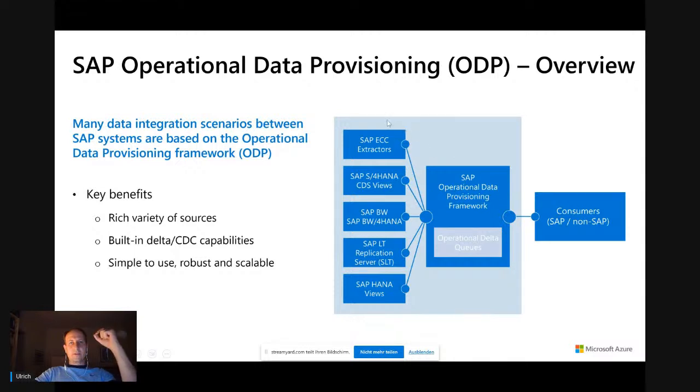Now, what's the strength of this operational data provisioning framework, and why did we decide to actually create a connector for ADF for it? Well, there are three key benefits which I see in this. One is the rich variety of sources which it provides. You see here, and I already talked a little bit about this, the different source types, so the different systems which you can connect to, right? All kinds of ERP systems of SAP in all kinds of releases, data warehouse systems, all kinds of different systems.